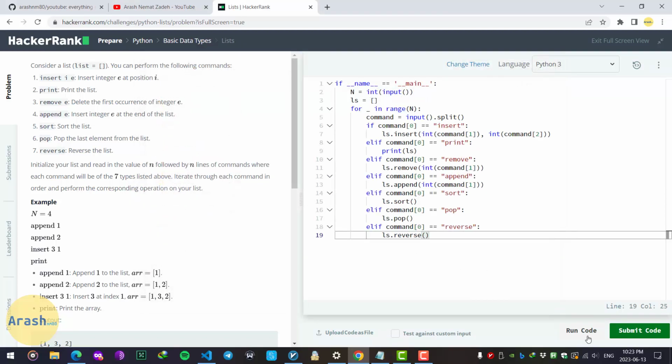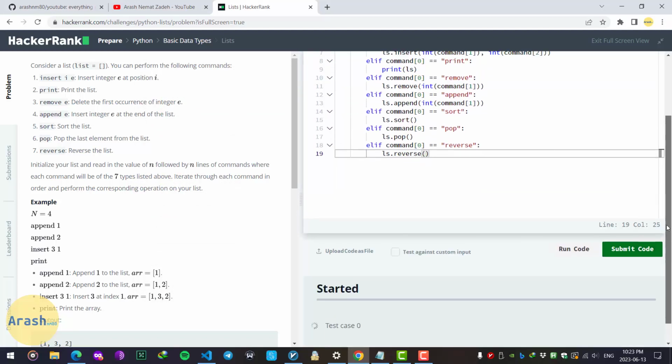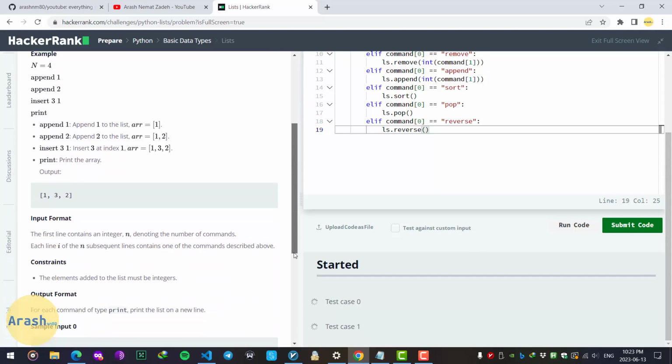Let's check it out. Alright, and submit our code. I think everything must be right. Let's wait a few seconds for it.